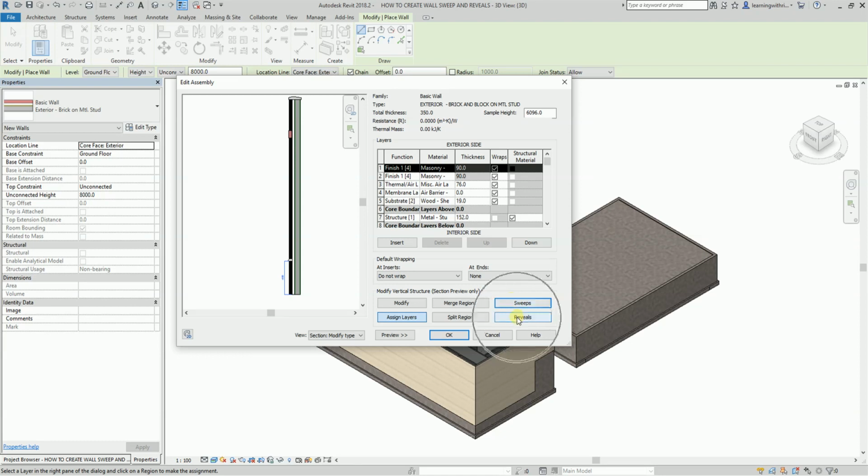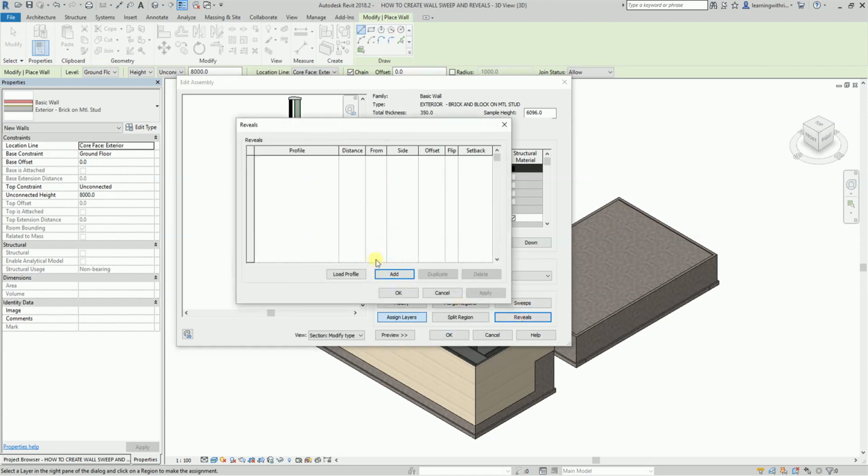So I'm going to select here reveals, and then I'm going to add 3 reveals. 1, 2, 3. Okay, and then for the type, let me just select one brick, one brick, one brick. Okay, and for the distances, so let's say 2,700, let's say 3,300, what else? 3,900. Okay, and then it will be measured from the base portion of the wall of the layer.